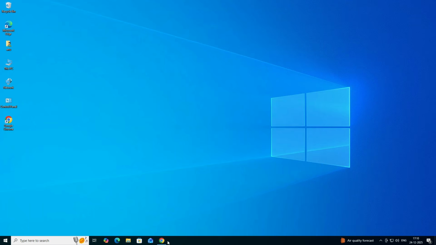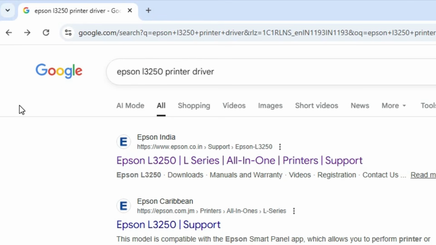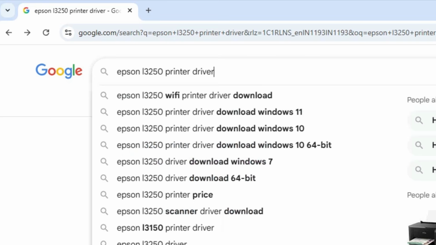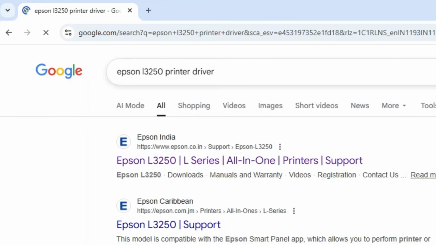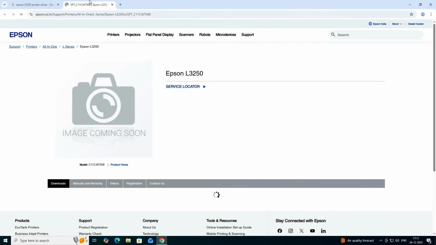Go to any web browser that you like. I'm going to the Google Chrome. In search, type Epson L3250 printer driver and hit enter key on your keyboard. First link is from the Epson. Open the first link. Here we find epson.co.in or .com depending on your country. Whatever first link is, open the first link. An official website is open.